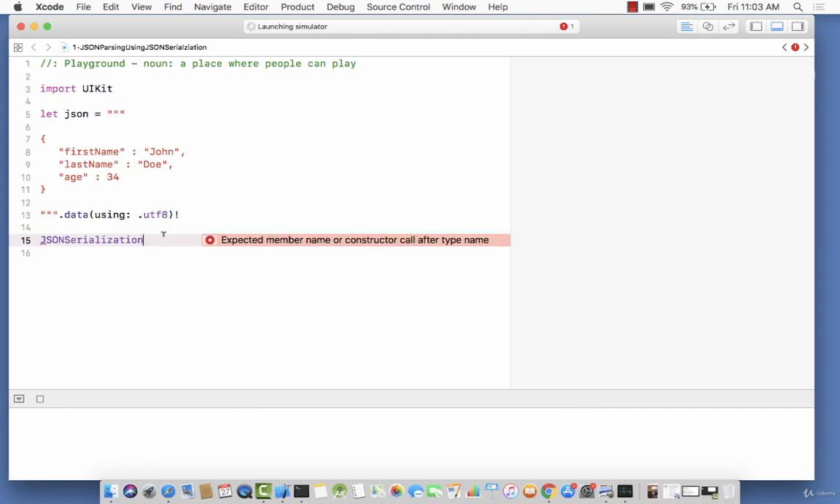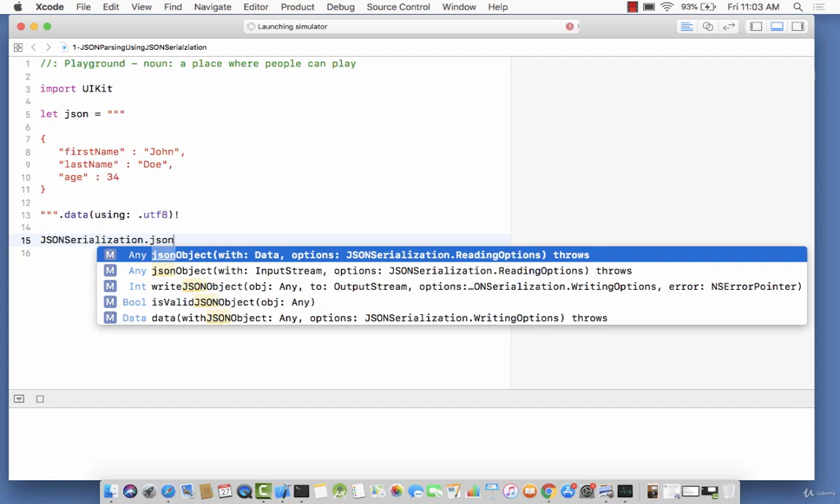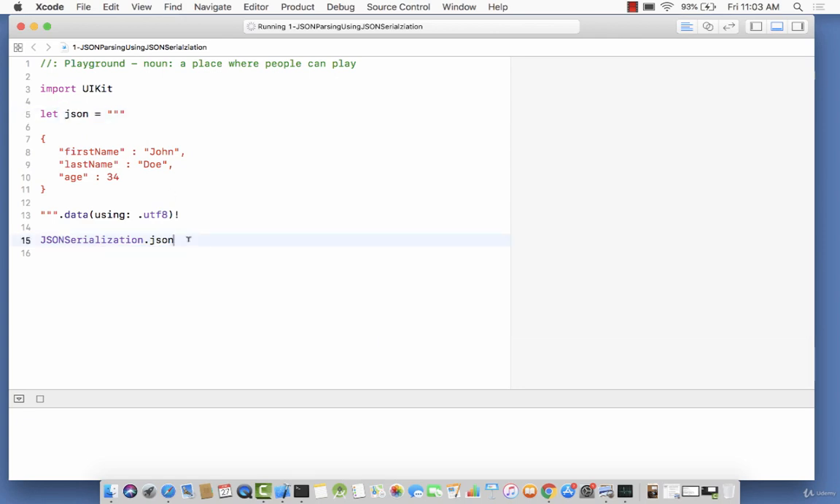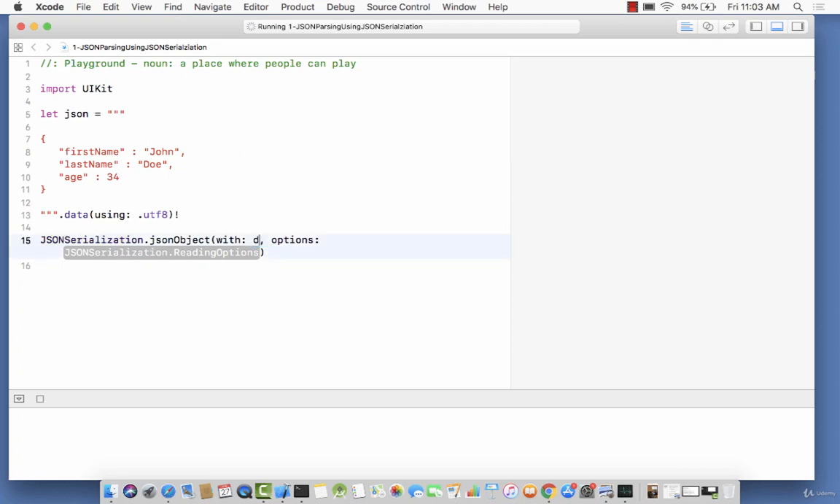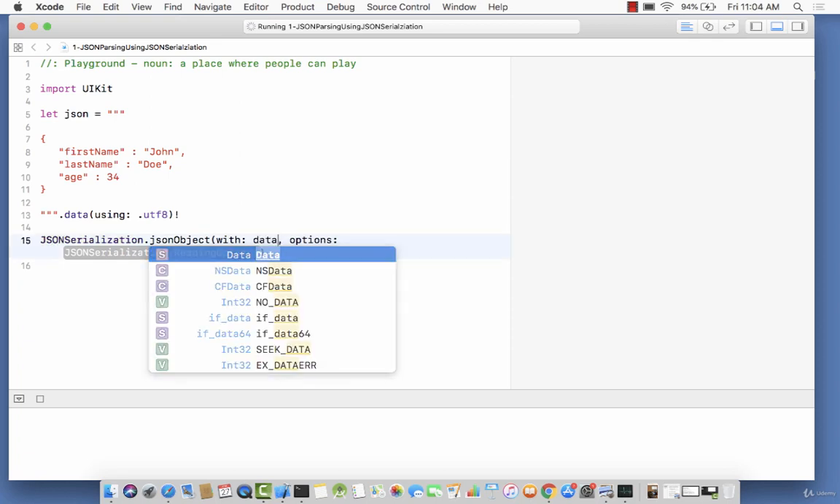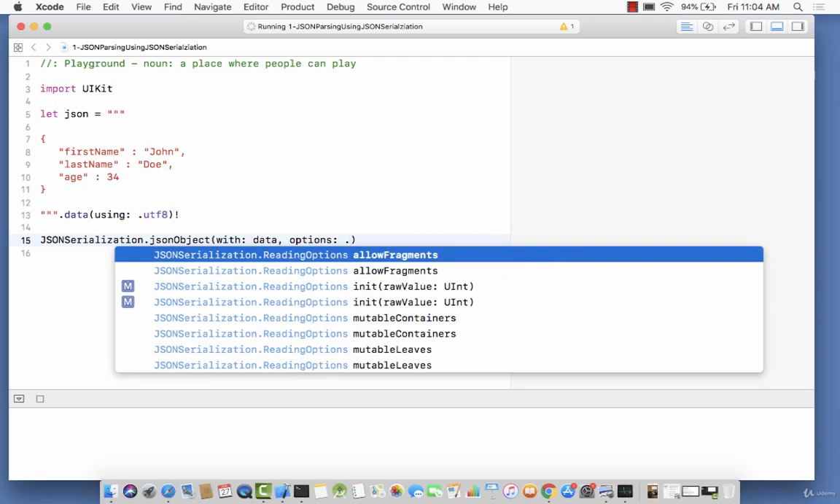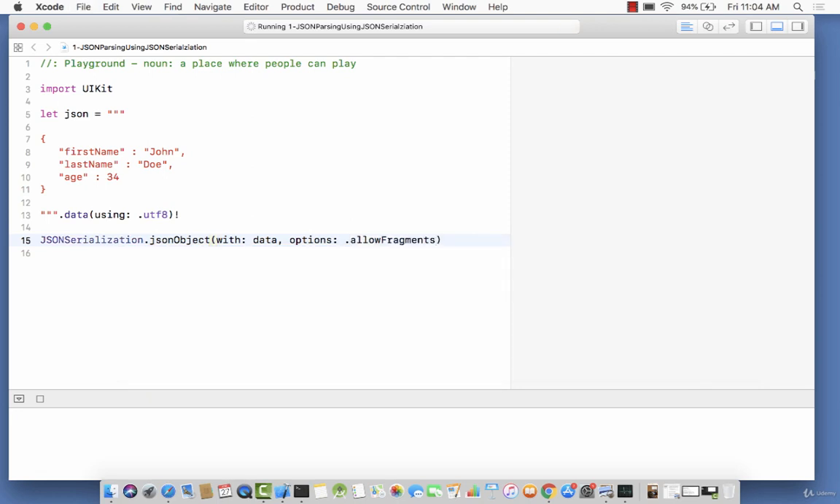Okay, so JSONSerialization dot jsonObject, and you can see that the first argument of the jsonObject function is the data. And luckily, we already have the data, which is on line number 5. So let's go ahead and do that. We're going to pass in the data, and the next one is just whatever options you want. I'm just going to say allowFragments.